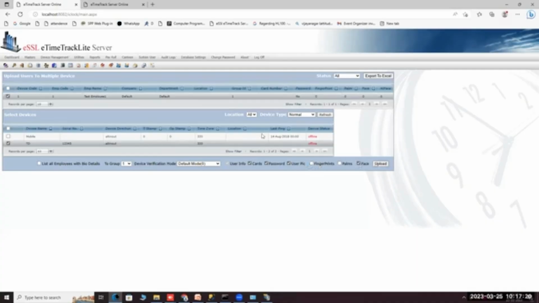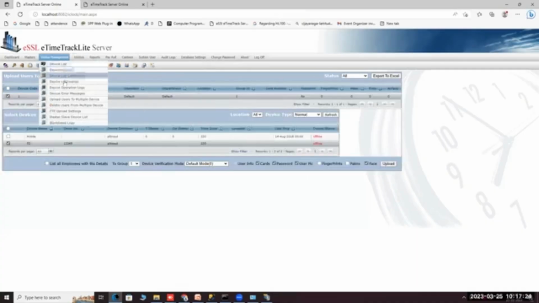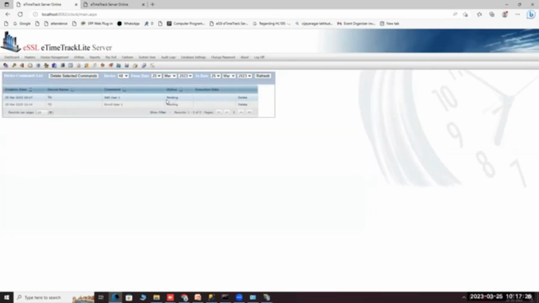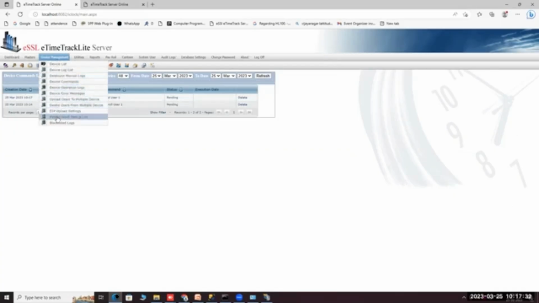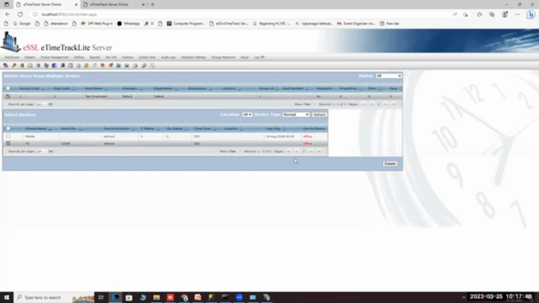Okay. Click on upload. Once it is uploaded, same thing. Again in device command, you will be passing the command. Once it is successful, you will be able to get the data in your device. Next is delete users from multiple devices. If you want to delete any user from the device, select the user, select the device and click on delete. He will be automatically deleted from that device.